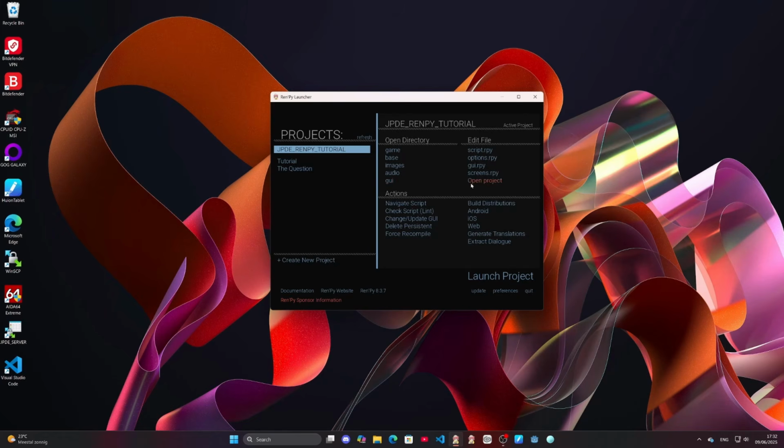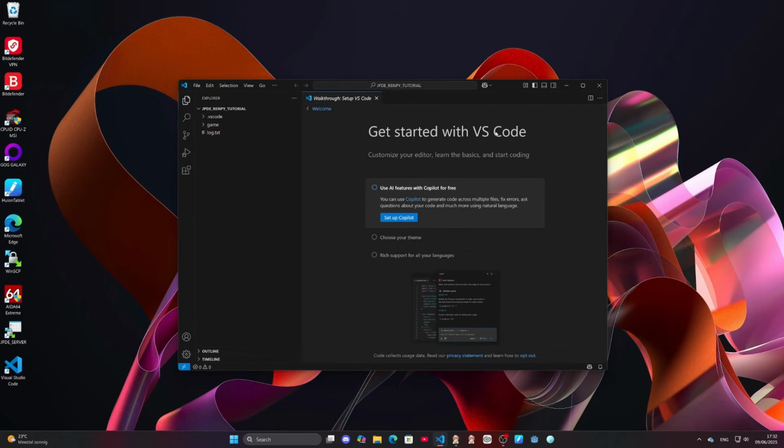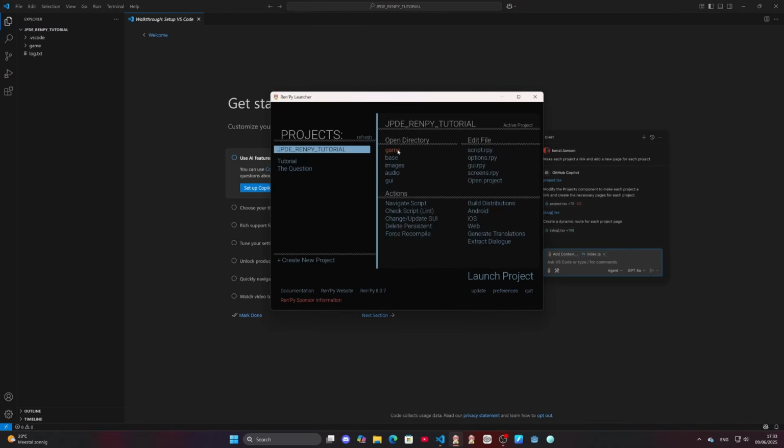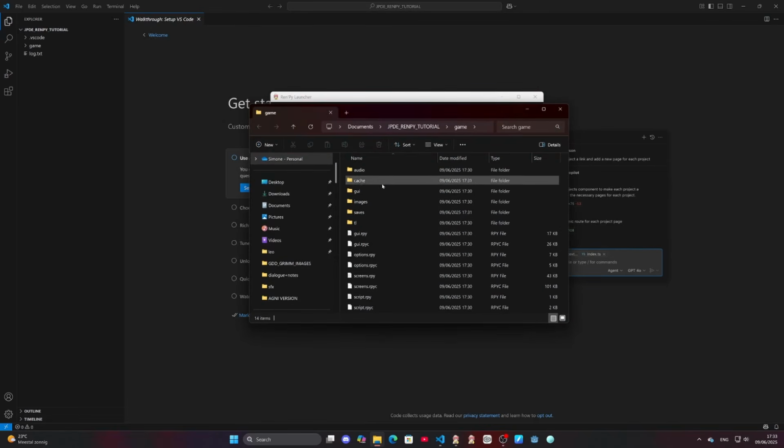If you click on Open Project, your Ren'Py game will be opened in Visual Studio Code, with everything in your directory displayed on the navigation bar on the left. And when you click on Open Directory Game, your project folder will be open in the File Explorer. Just like that, no need to navigate or make shortcuts on your File Explorer or desktop, none of that nonsense. Everything is one click away from Ren'Py.